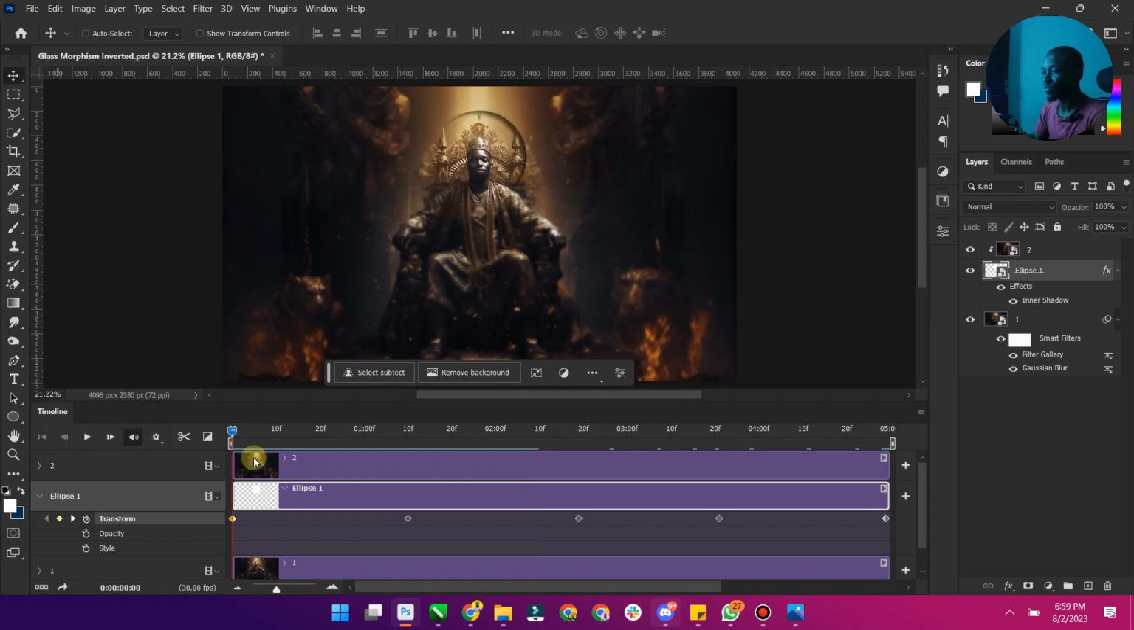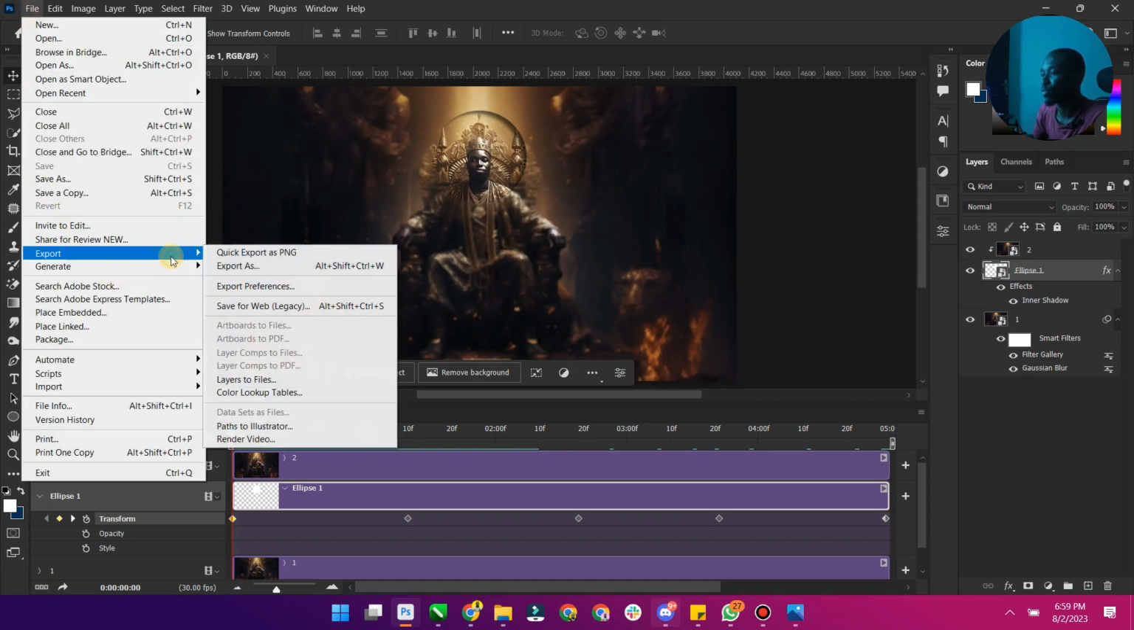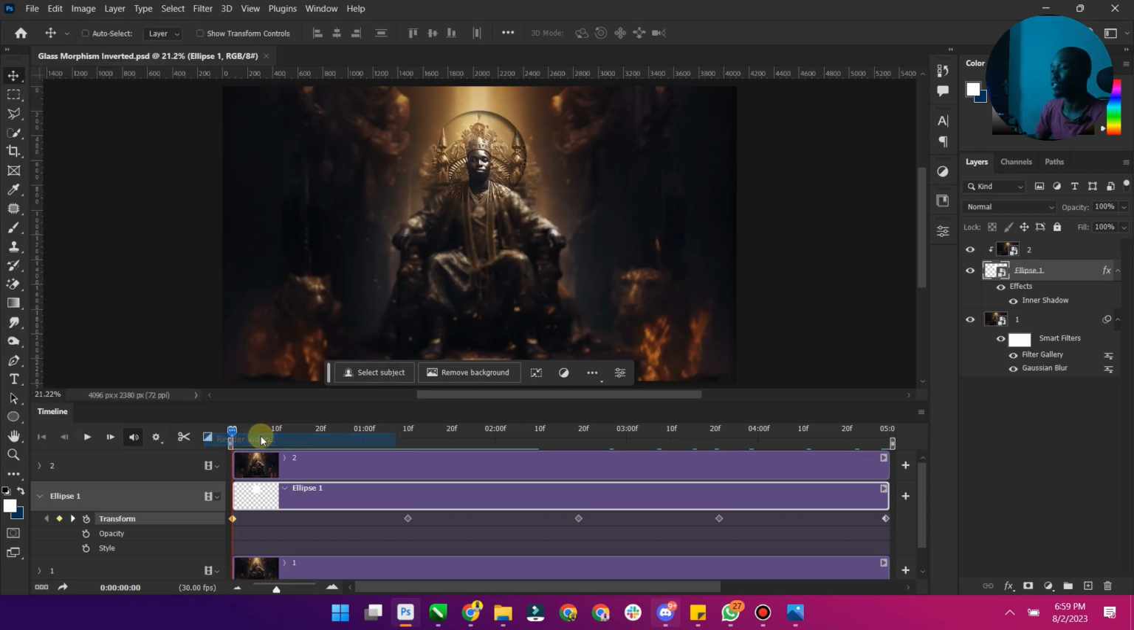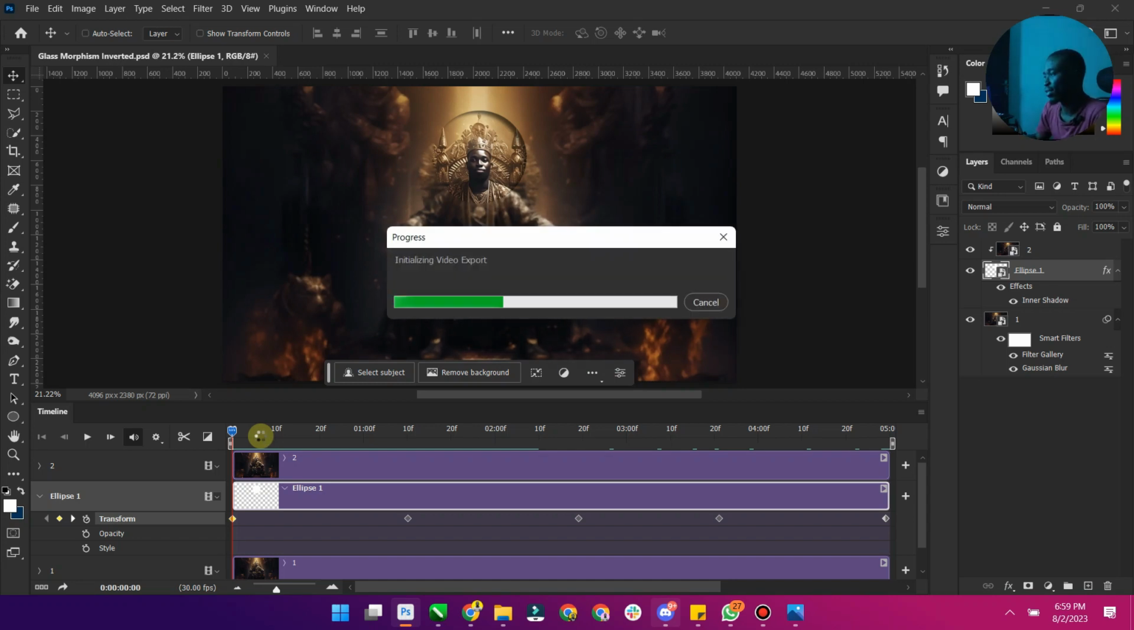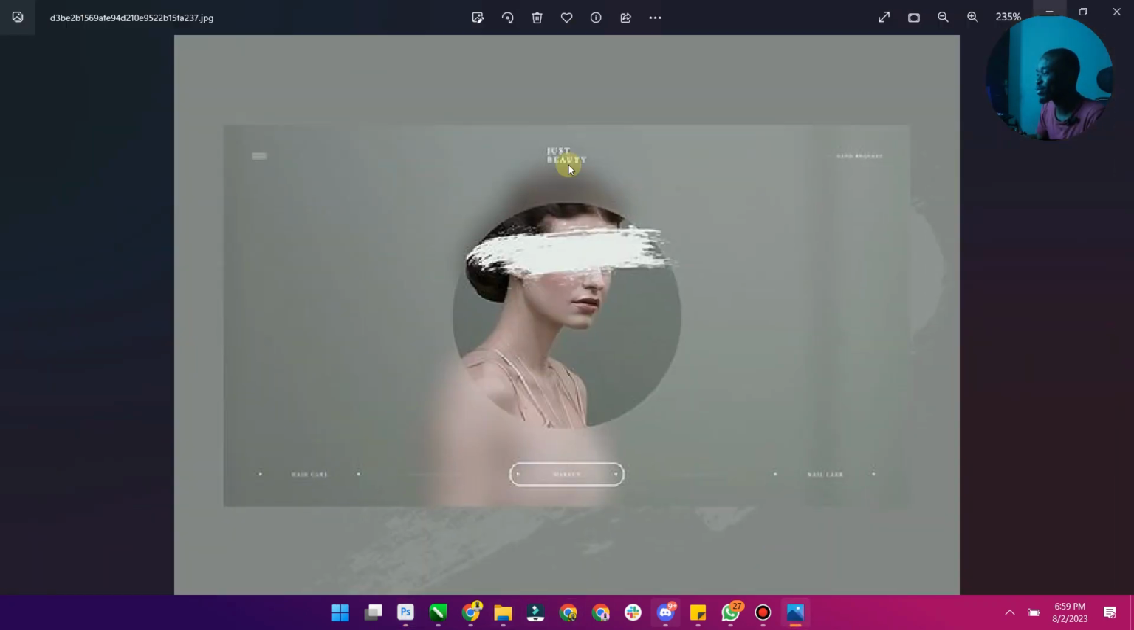Having done that, save your work, and the next thing you want to do is export. You want to export as render video. So you're going to render the video, and when you click on render video, you'll just wait for it to give you some options, and it's going to initialize. This was the initial plan, but I've added a few steps. All these are just text that you can add to make it look more UI related and stuff like that.